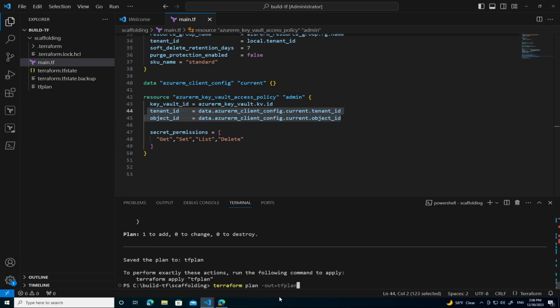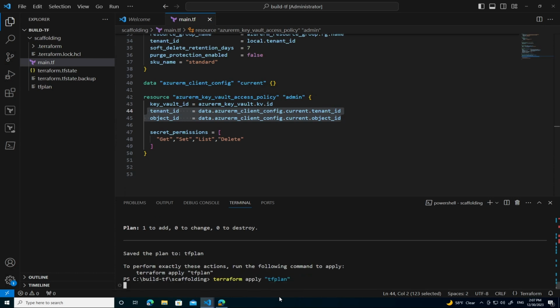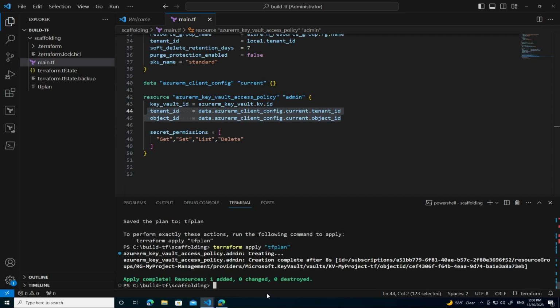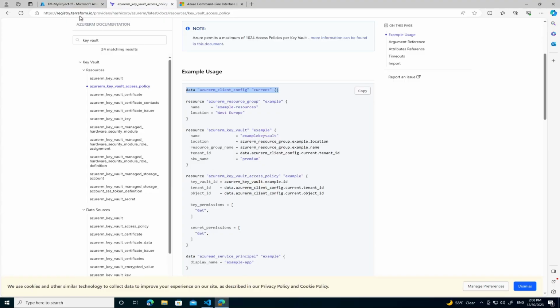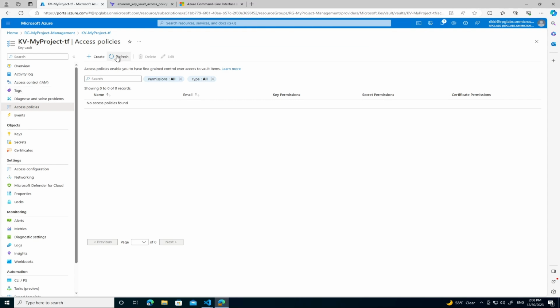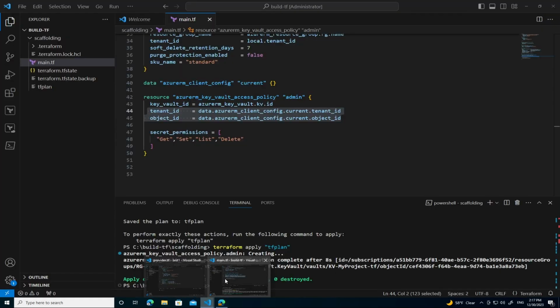Okay, it's going to add one. Let's apply that. That finished. So let's go and see if it's created our policy. Let's refresh that. There we go. So the policy for me, get list on the secrets. Okay, now let's populate that Key Vault with some secrets. So let's head back over to the code.